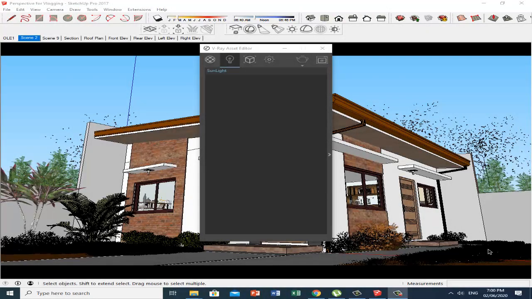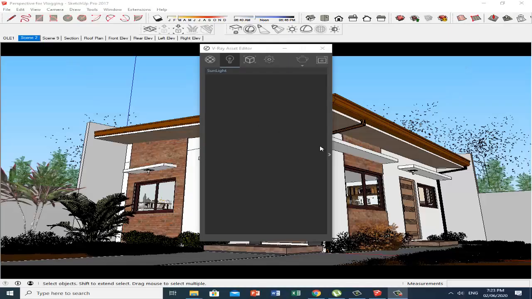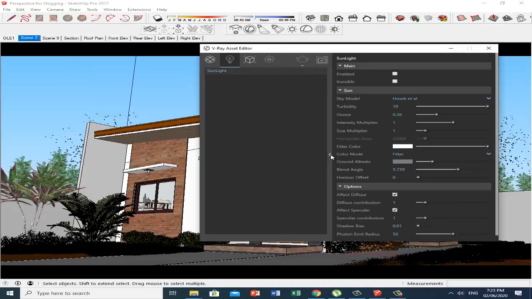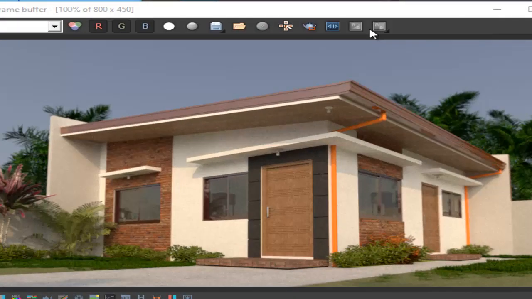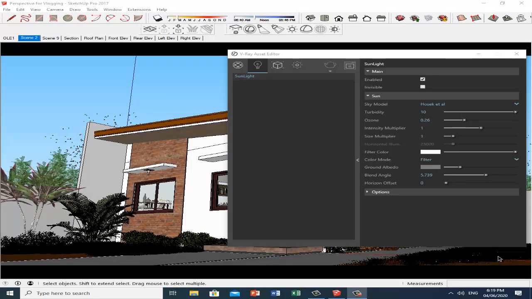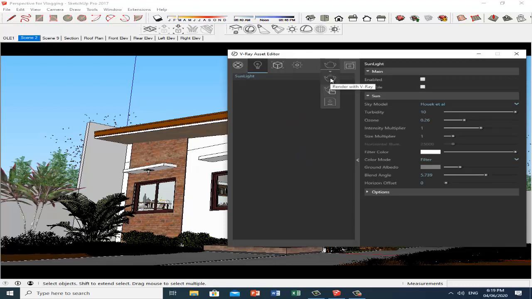Let's take a look at our default light source, the sunlight. Let's enable our sunlight by checking this box and render. We can still render a scene even if the sunlight is disabled, provided that in the settings tab, global illumination is enabled. So again, let's render with our sunlight disabled.